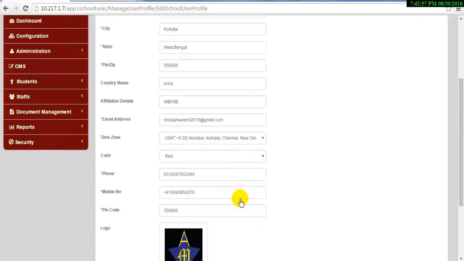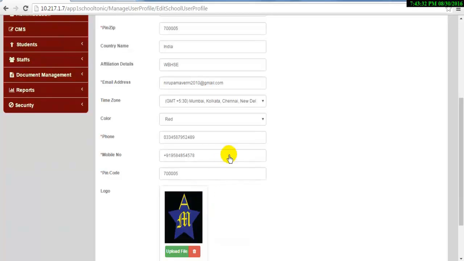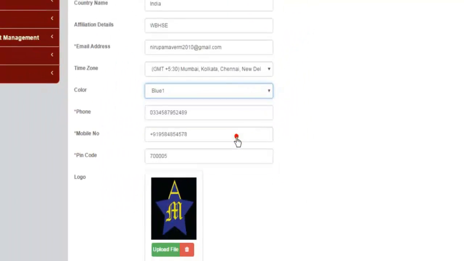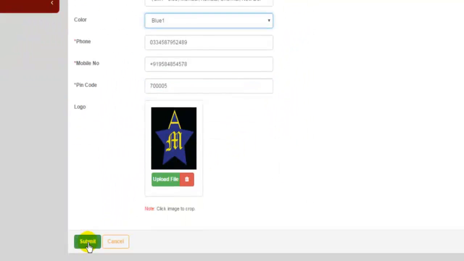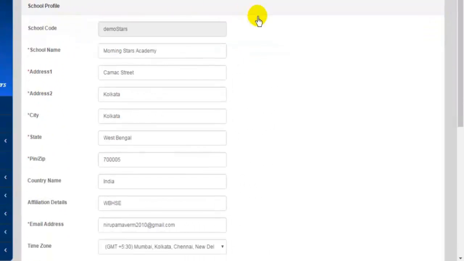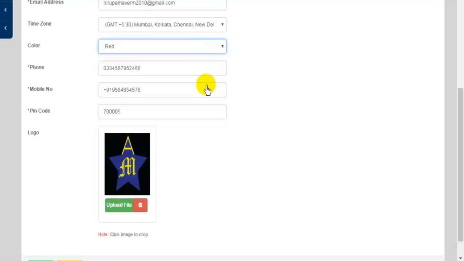One more fascinating feature is the profile of the school. From here you can make the modifications, or you can make the changes wherever you require. You can also change the color of the skin of the application by changing the color. Choose a color here, and when you click on submit, the color of the skin of the application is changed.